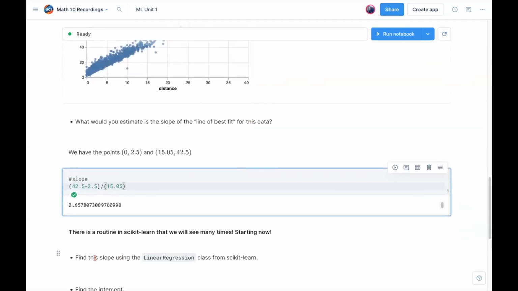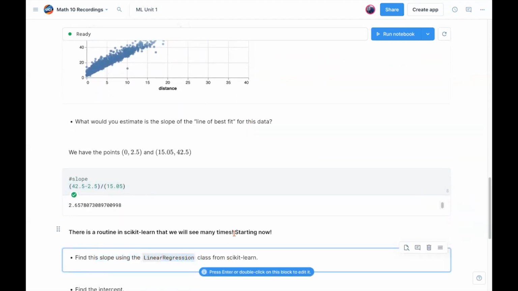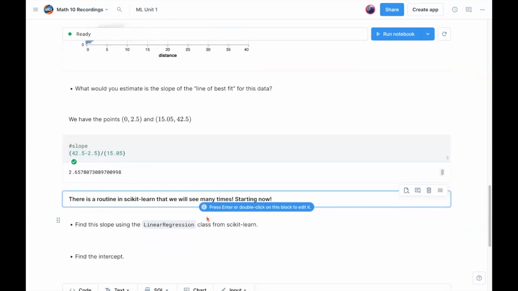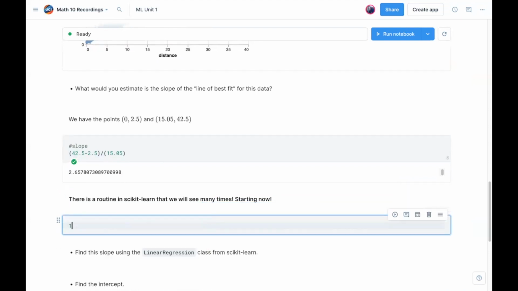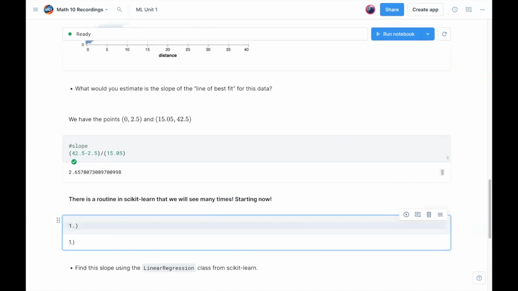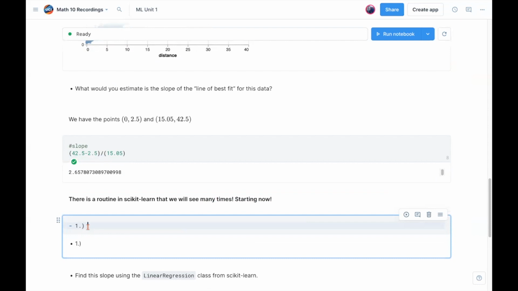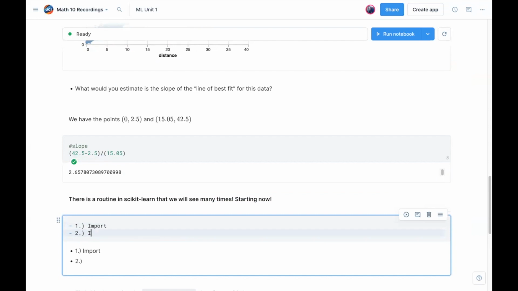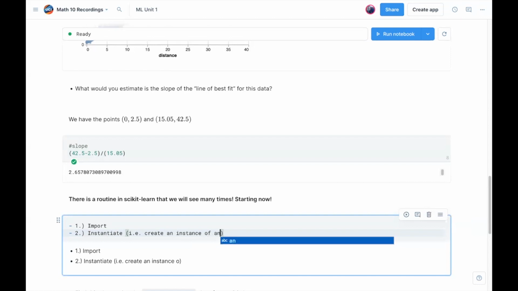So next we're going to find the slope using linear regression from scikit-learn. But first thing I want to do is introduce a workflow in scikit-learn that we will see many times starting right now. So what is this workflow? Well, step one, as you might expect, is we're going to want to import things. Two, we're going to instantiate. Like we've seen when we create instances of RNG objects, but here we're going to create an instance of an object from an appropriate class.